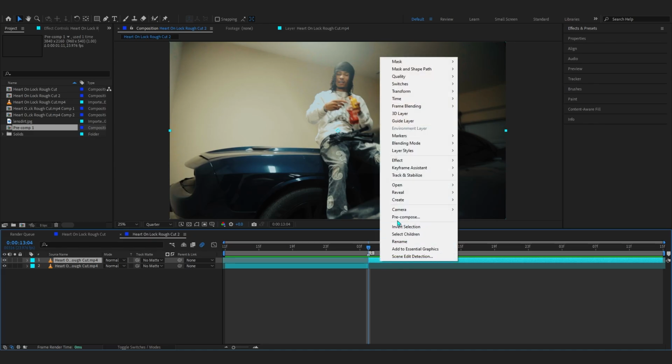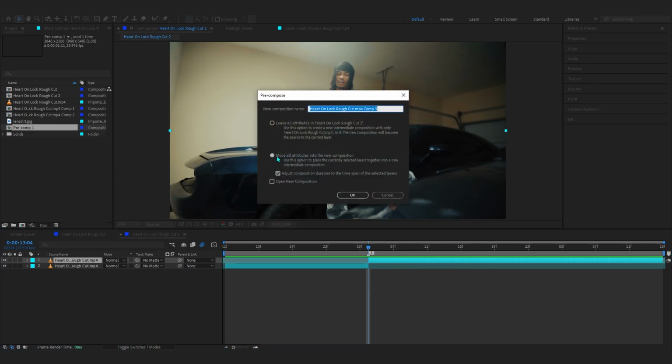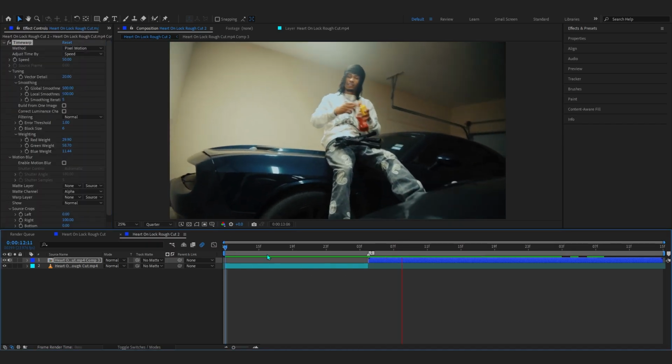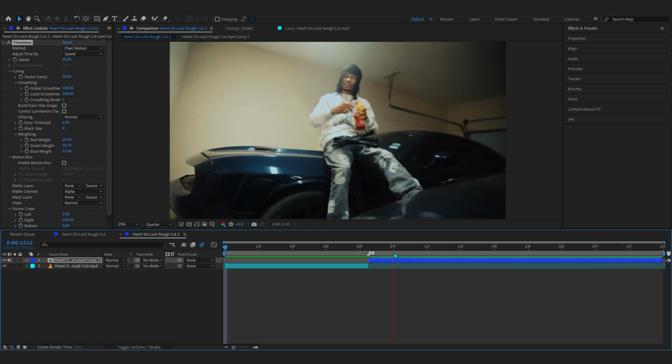And now you can just pre-comp this right here. So pre-comp, move all attributes into a new composition and hit OK. And right here just add an effect called time warp, and what it will do is create the slow-mo that we want. As you can see, it looks really hard.